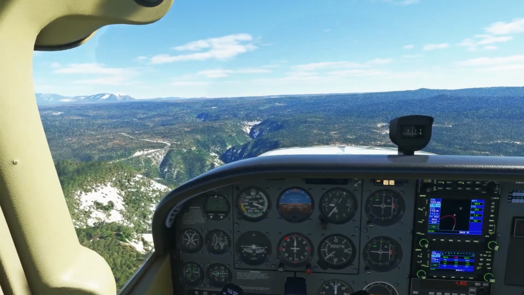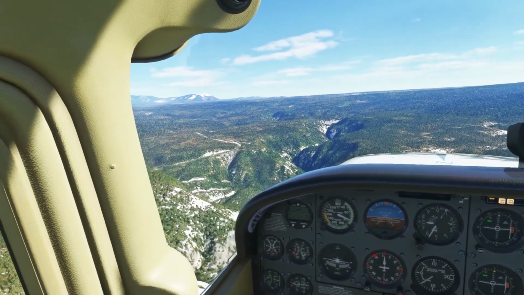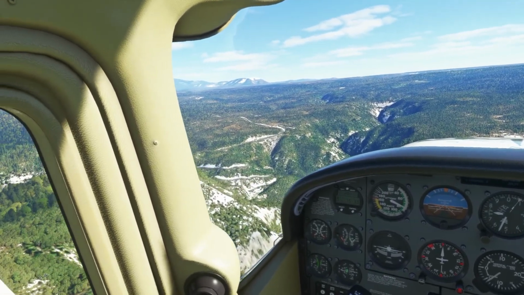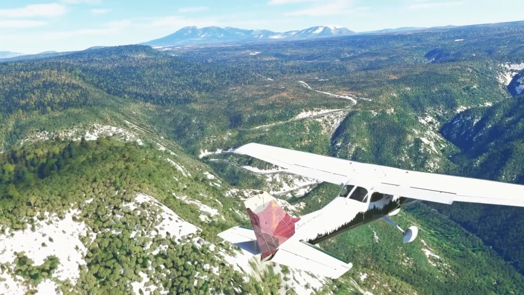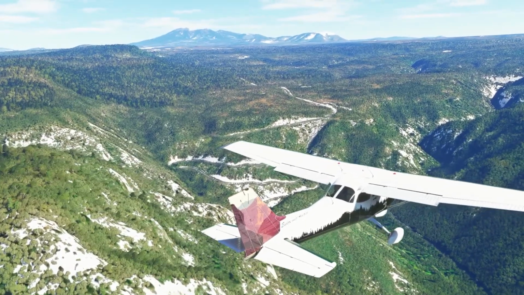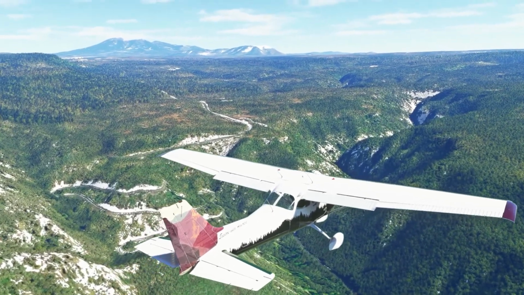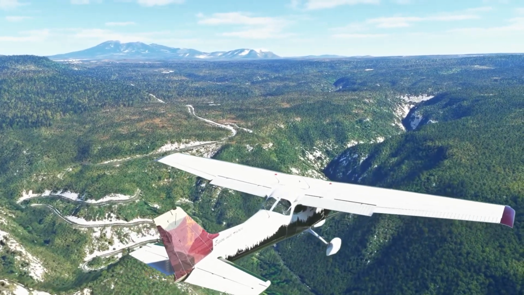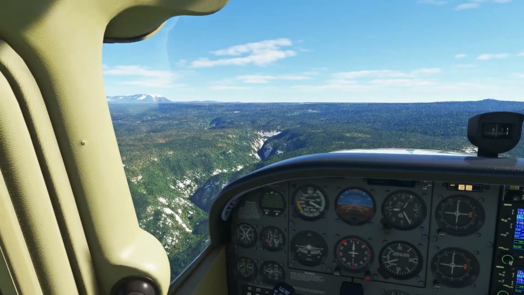Oak Creek Canyon. Oh, good. We're gonna get a nice view. Dope. There it is. Look at that road. I'm gonna pop outside. Gotta get that screenshot.